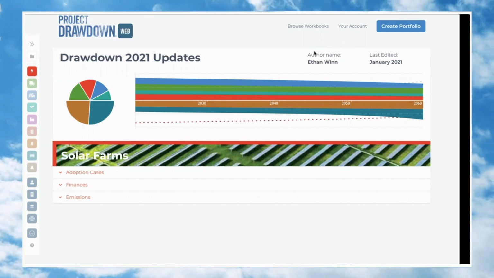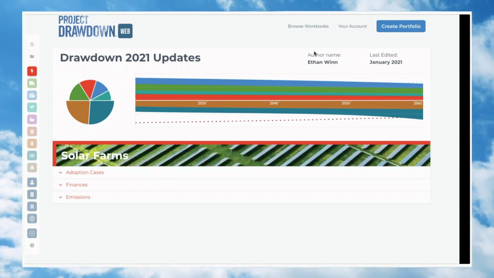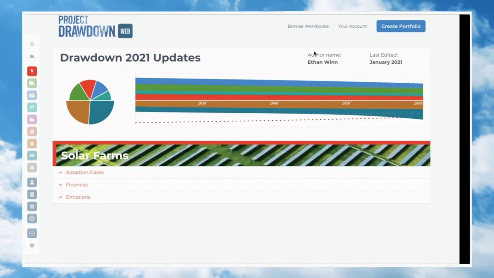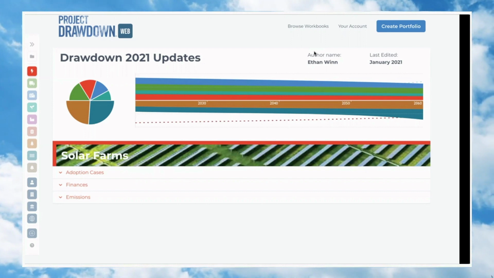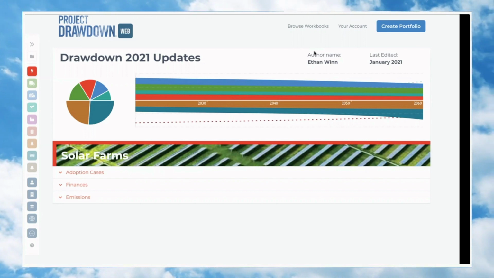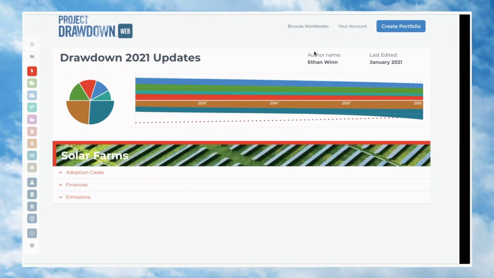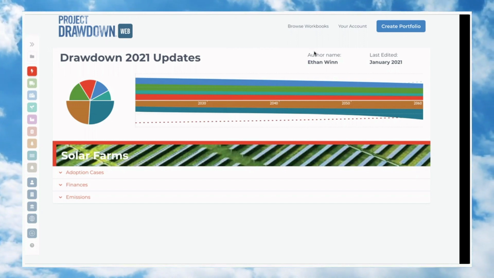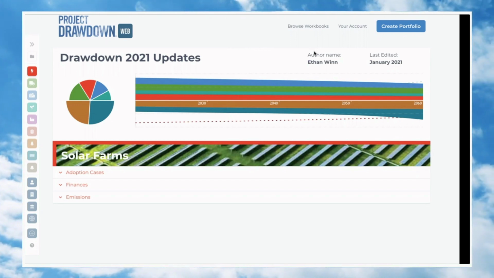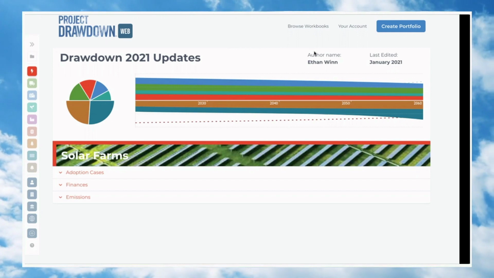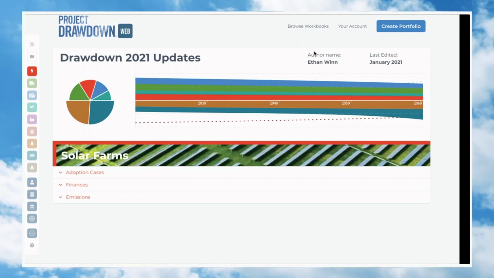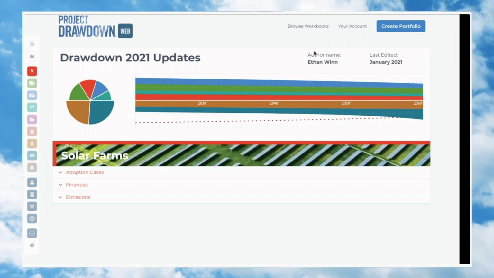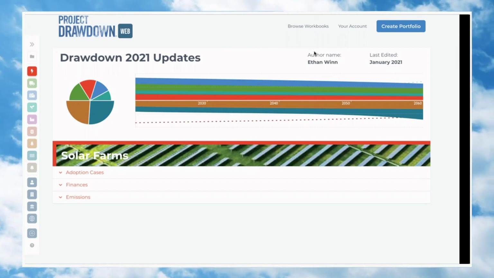Similarly, we have the fingerprint chart on the left, which shows a basic summary of the final state at the end year of this workbook's analysis. And it shows the contribution of all of the carbon sources in the top half and all of the carbon sinks in the bottom half towards either drawdown or the production of excess carbon dioxide.